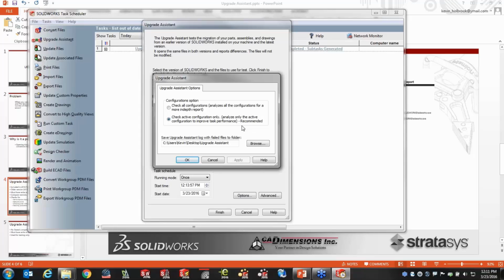Do you want it to check all configurations? So what it's going to do is load each configuration, look at the body information, and make sure there's no problems with any of the configs, or only check the active configuration. Now this one is going to add considerably more time because it's going to load all that information in. Now you tell it where you want it to save the log files when we're done.